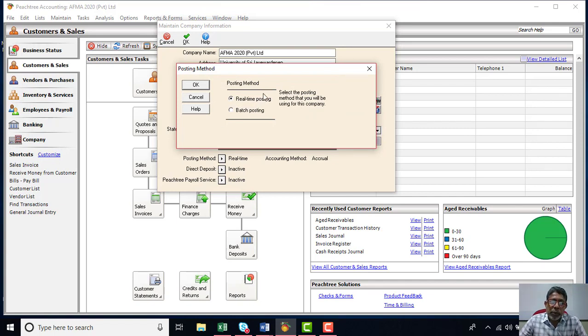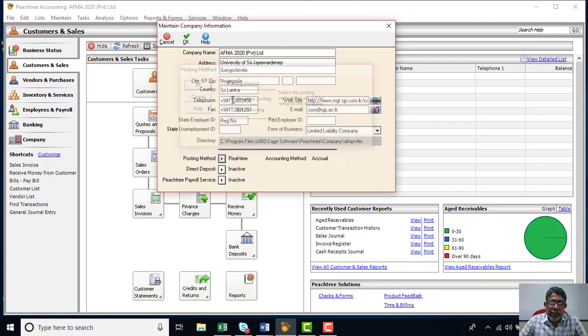The posting method needs to be set up according to the method you have selected. There are two methods. One is called the real-time processing method, the other is called the batch posting method. The real-time posting method will immediately update the ledger account by processing the transaction. That's why we have selected the method called real-time processing. This information is at the moment available with you. Please check whether you are on the correct path of creating your company.